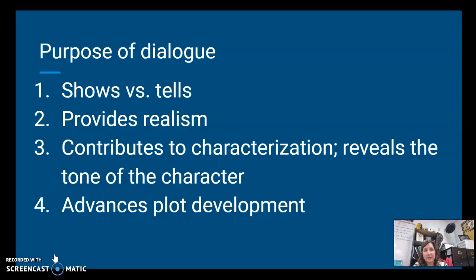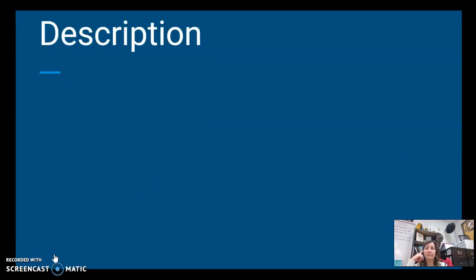It helps provide realism. You're developing your characters, it helps us see the tone that those characters are using, their motivation. Obviously, it's advancing your plot, but you want to be strategic where you're using dialogue. You have to use dialogue somewhere.